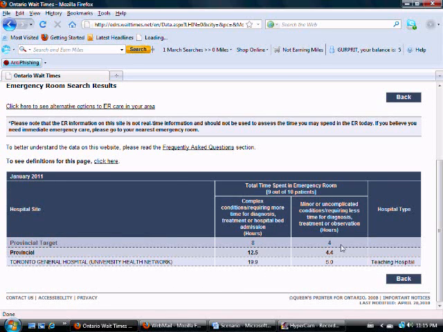There's a provincial target in the light gray color, and then there's one that just says provincial, and that's black here. I have no idea what that stands for. And then, okay, sweet. So they just have the hospital that I'm searching for, and then the wait time.